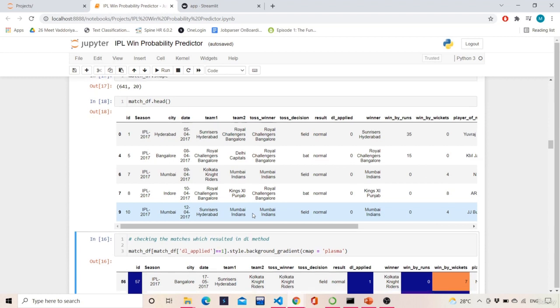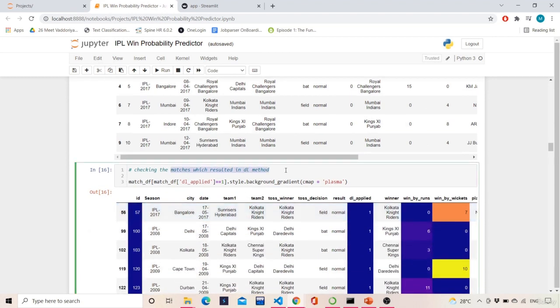So over here we will check the matches which resulted in the DL method. DL is nothing but the Duckworth-Lewis method. DL applied. Basically this happens when there is some kind of rain, or because of some situation the match has got abandoned, and then with the help of the DL method they will declare team 1 or that team the winner, and so on. So let's try to figure out which teams are there, which matches got affected by that.